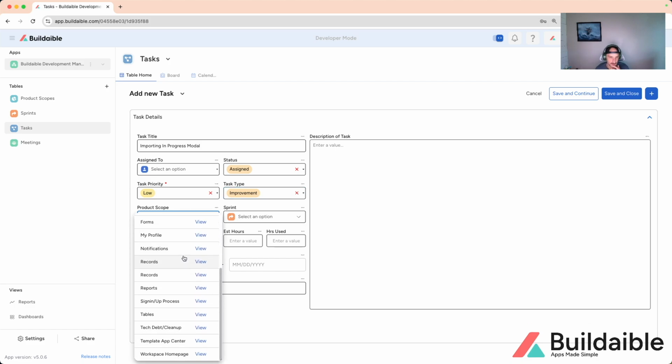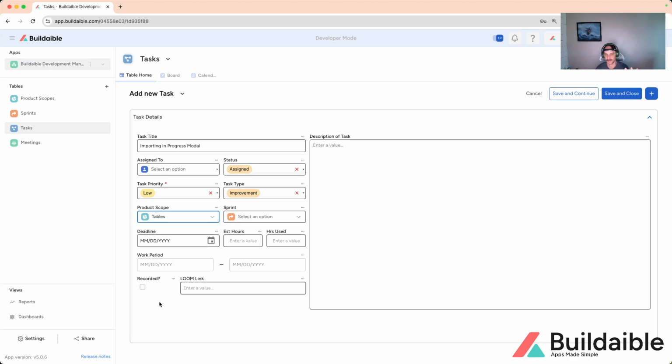In this case, I could create a new scope called import export, but I'm just going to select tables here, because when you're importing data into Buildable, you're importing that data into a particular table. So this falls under that category. And then it doesn't look like I have a sprint there that I want to put that under. So I won't set a deadline because we're going to talk to our team a little bit about this, and then we'll set the deadlines and hours. But I at least want to get it into the system so it's out there. We don't forget about it. It's something that we can work on here in the near future.